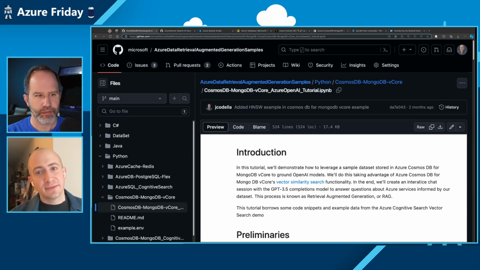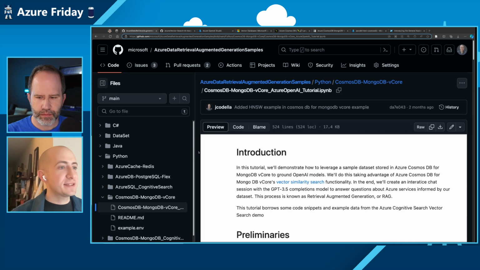Yeah, so we have a lot of really great resources to get you started to quickly build applications using Cosmos DB and powering your large language models. What I have shown here is a repository that we have up on GitHub that has lots of different examples and tutorials for getting you started.